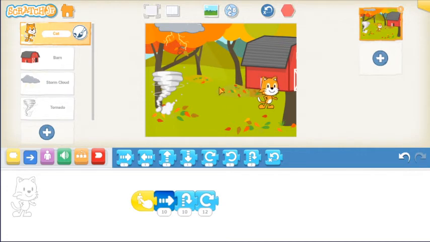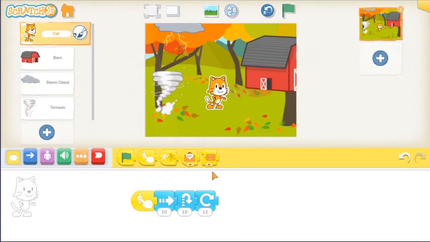Tap. Whoa! Let's go. So that green flag up here doesn't do anything anymore. The stuff only happens when we tap Scratch. And then when we're done, we can make him go back to the beginning. Let's look at those other ways to start stuff.